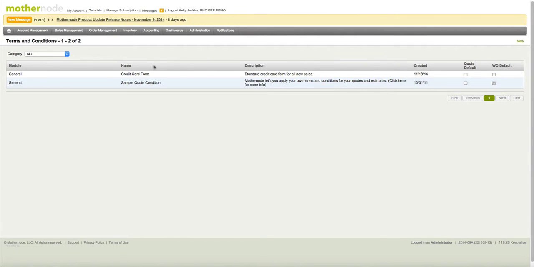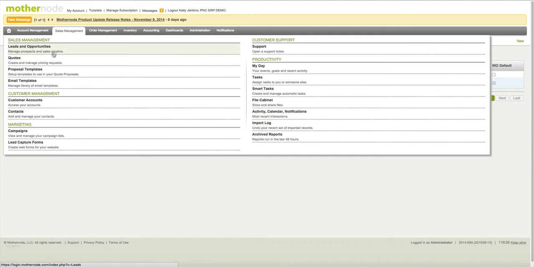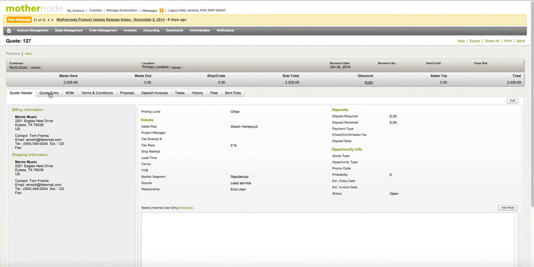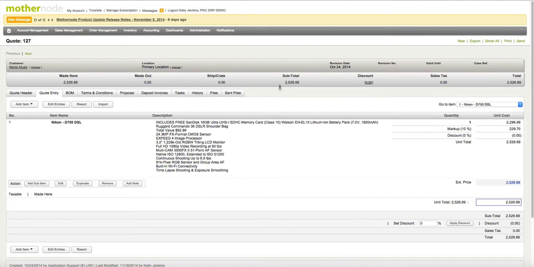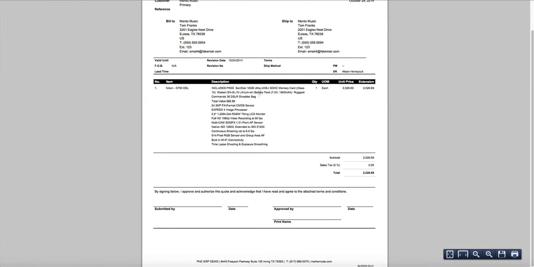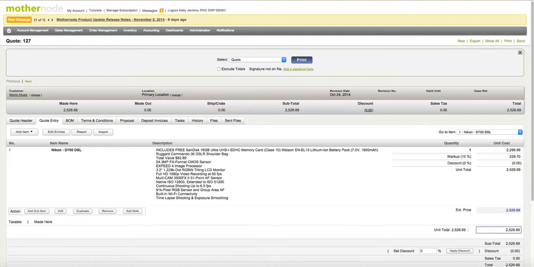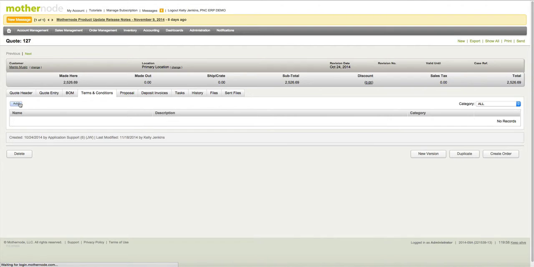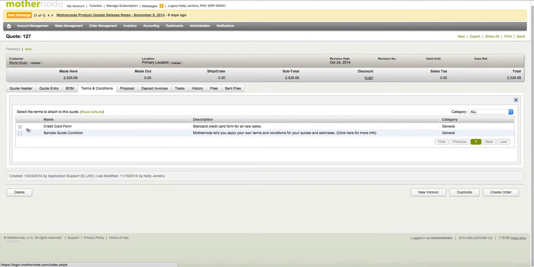All right, so let's go back over here to my listing of quotes. And then what we'll do here is that we'll open up the quote that I had, and we see the specific item is here. Okay, now the first thing I'm going to do is this. I'm going to print this, and then I'm going to go print, and we can see that nothing's changed. Okay, now what I'm going to do is I'm going to go over here to my terms and conditions, and then I'm going to click add, and I'm going to say credit card form. Okay, all right, there you go.